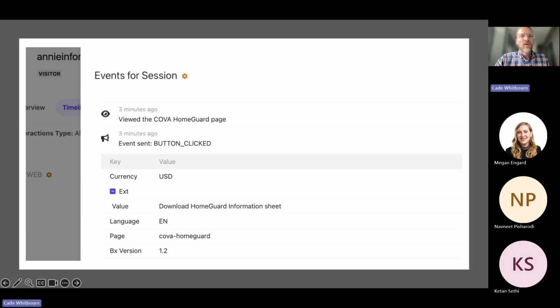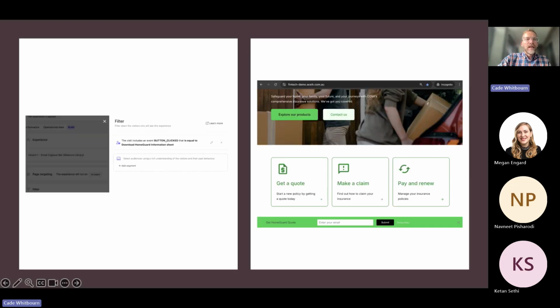So in this case, we've got a personalization experience set up, filtered to only show for visitors who have clicked this button to download the product information sheet, which is Annie. And what we want to do for these visitors, given that they've downloaded the product information sheet, is prompt them with the next best action, which is to submit a request for a quote. And you can see that in the green bar here across the bottom of the website. We're prompting them to fill in the form, which is a submission of a quote request.